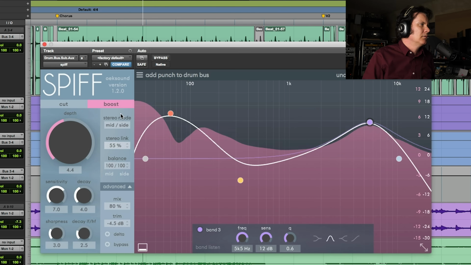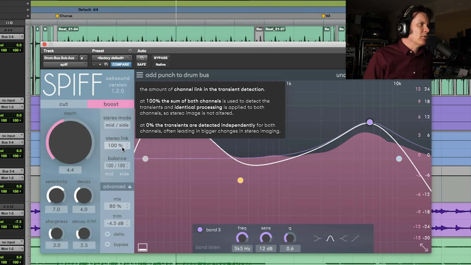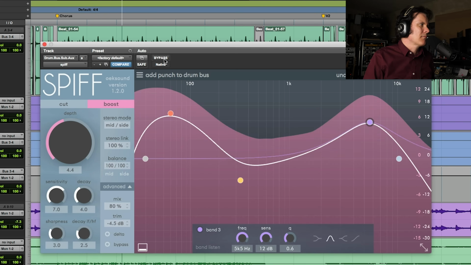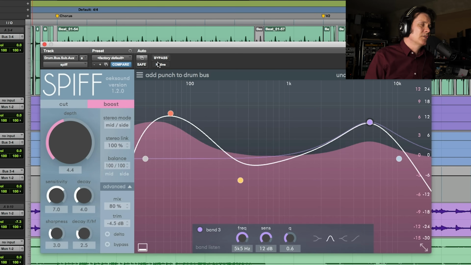Oh, wow. The amount of channel link in the transient detection. At 100% sum, both channels is used to detect the transients, and identical processing is applied to both channels. So stereo image is not altered. At 0%, it's only listening to individual sounds. This is really smart.